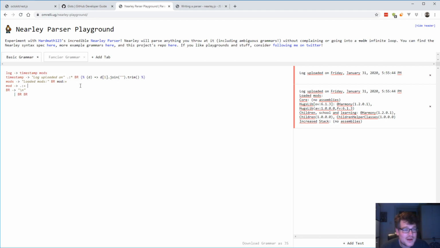So this worked fine so far. That will be the name part. Then we want this part, and then we'll have one or more assemblies. And again, assemblies will at least be one, because even if there are no assemblies, it will still have this part on there.